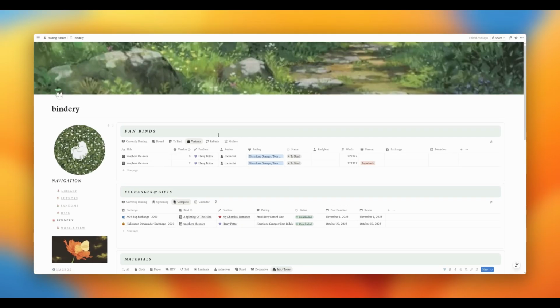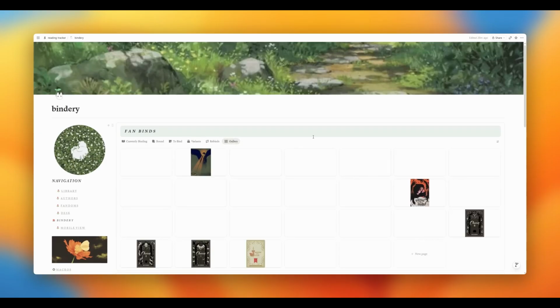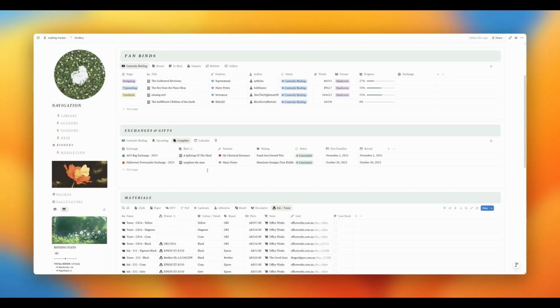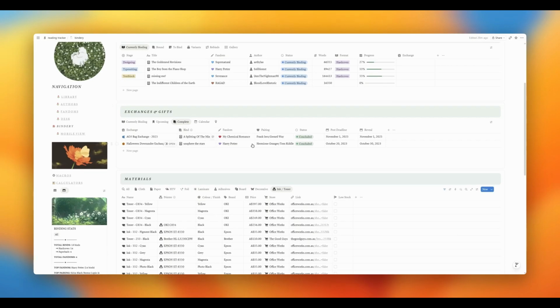The last thing to look at in this fan binds database is the gallery view. If you want to organize your binds visually, you can do that here. You just have to make sure you're dragging in a cover picture for each bind. I think Notion's gallery view is a bit ugly because it can't constrain the window size to the size of the image, so you end up with all this extra white space, but it is what it is, unfortunately.